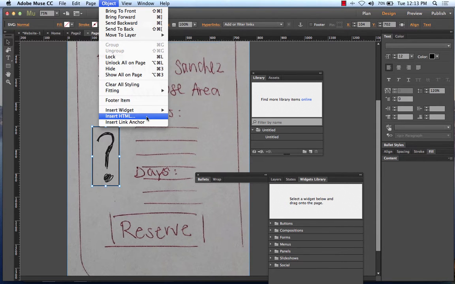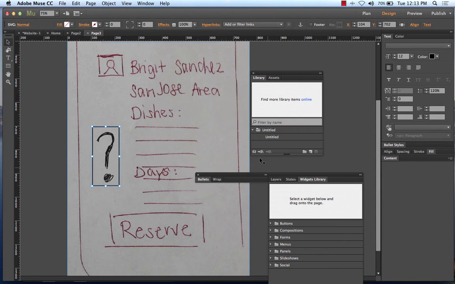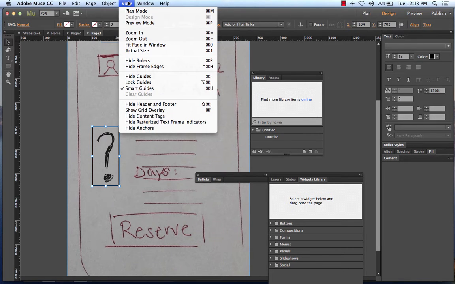Insert HTML. Okay, I don't remember. Sorry. Sure, we can figure that out later.